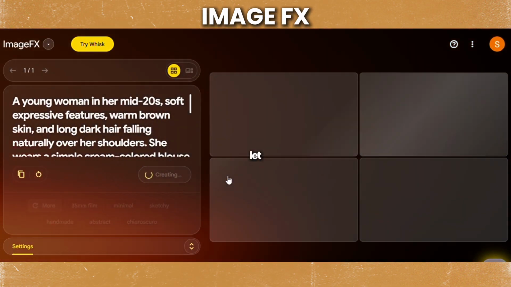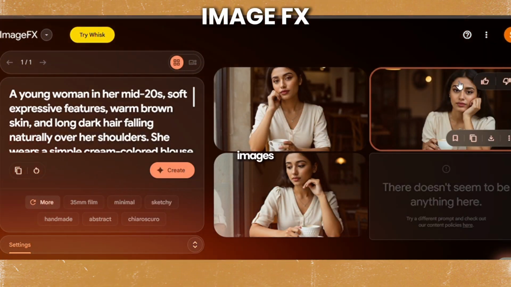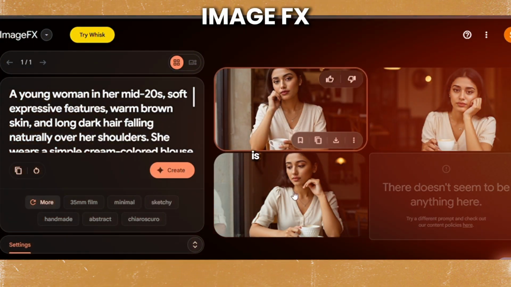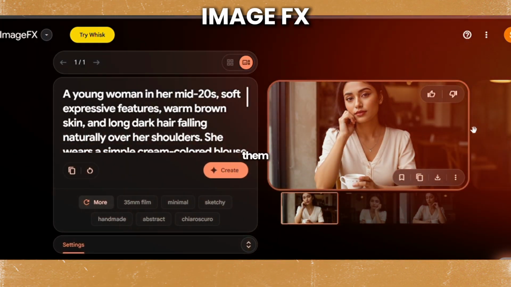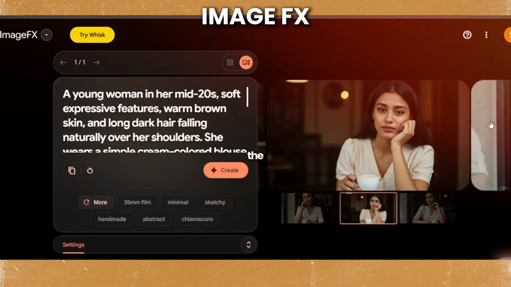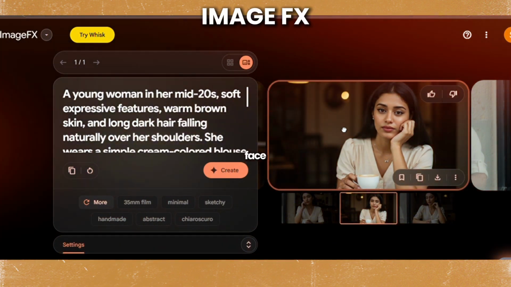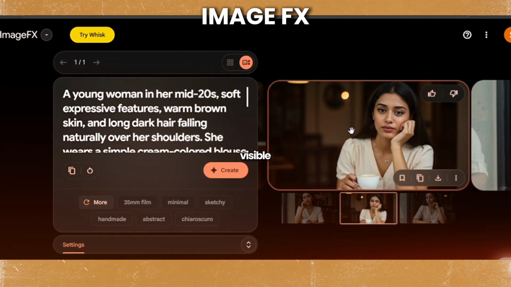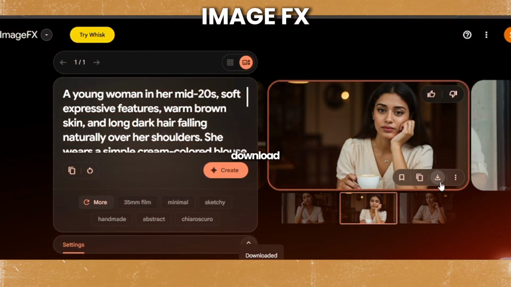Right now, we're going to let Google ImageFX generate the picture. Now the images are ready. You're going to check the one that is okay and then download it. Let's see the one that is better. If you don't like these ones, you can regenerate the whole image. So I'm going to go with this one, probably because her face is more visible and is not cutting any part of her face. And so I'm going to download this one.